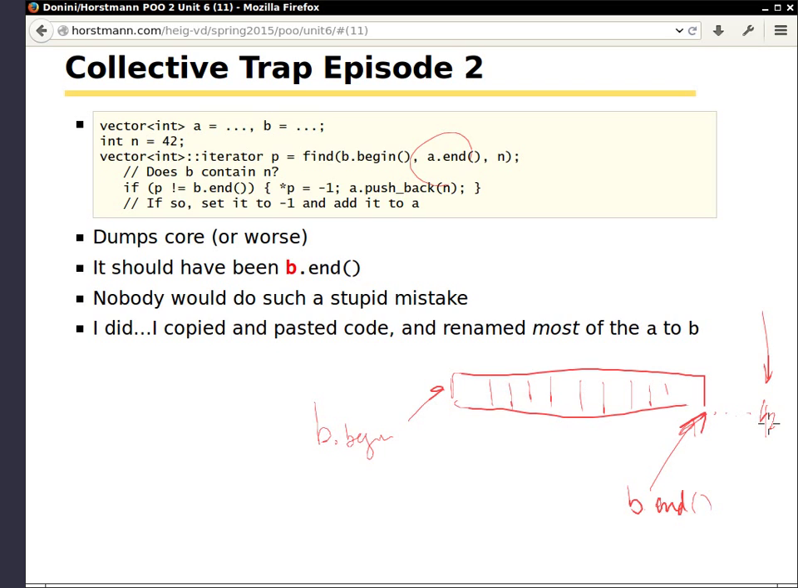So now what did our code do? The pointer that was returned was not b.end. So this stuff got executed. Some other part of memory now had the 42 changed to -1. Hopefully it was an unimportant part of memory. Hopefully the program ended before that part of memory was ever used again.